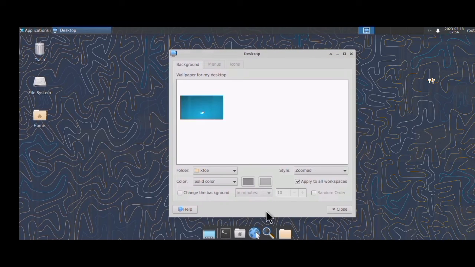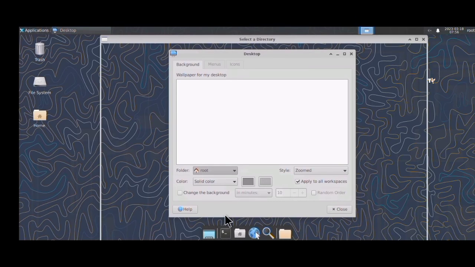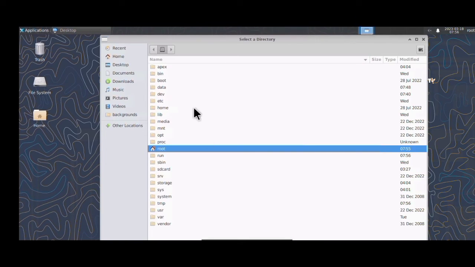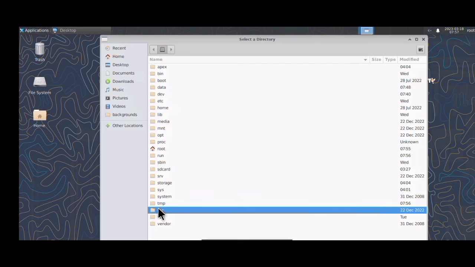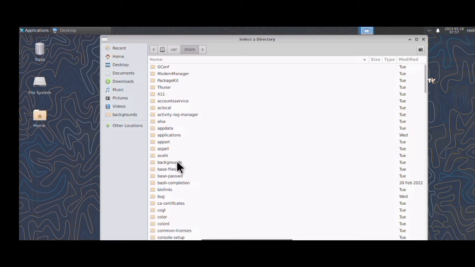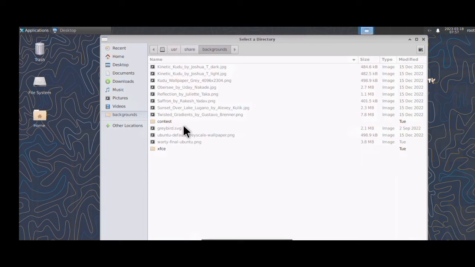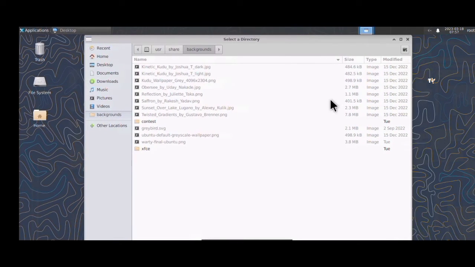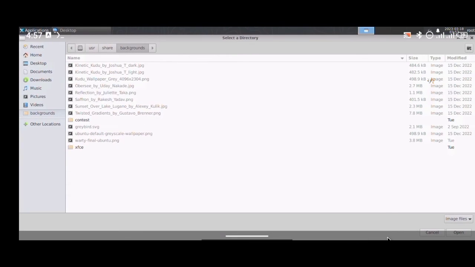Right click on your desktop and click on desktop settings. Now click on others in the folder storage, and you want to locate your background folder. The background folder is in user/share/backgrounds. As you can see, that is where it is, and you're going to open this folder. Let me maximize this page now so that you can see this. Now you're going to click on open.